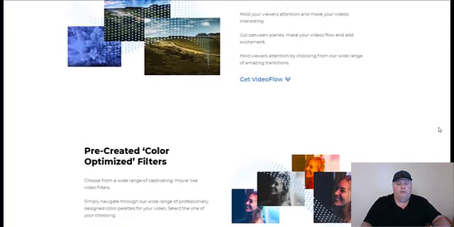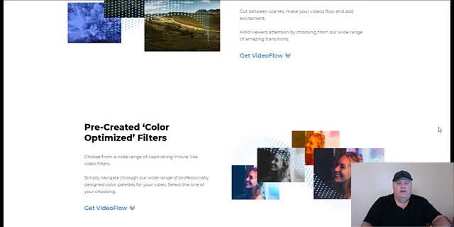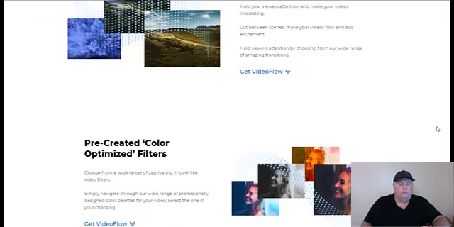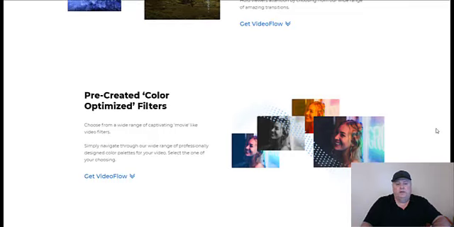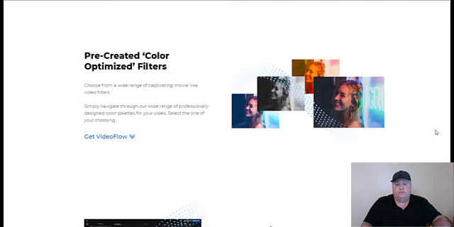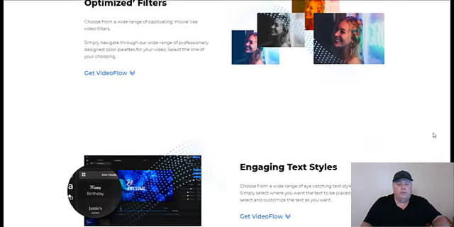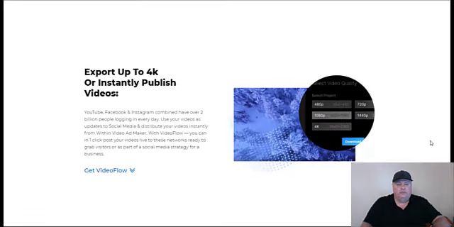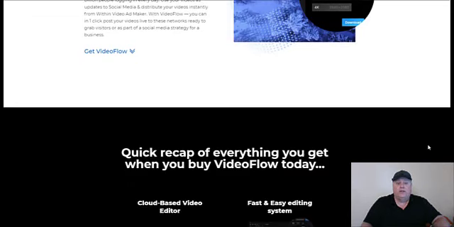And you'll see there's some upsells to this that you'll have to get with some of the explanations they're giving you here, like instant spice up your videos with transitions. I don't know that that's in the current basic option here. We'll see here in a minute. But created color optimized filters. Now, I think that's still a part of the basic plan. Engaging text styles. Obviously, that should be a part of every base model. Export up to 4K or instantly publish videos. That's awesome. 4K is awesome.